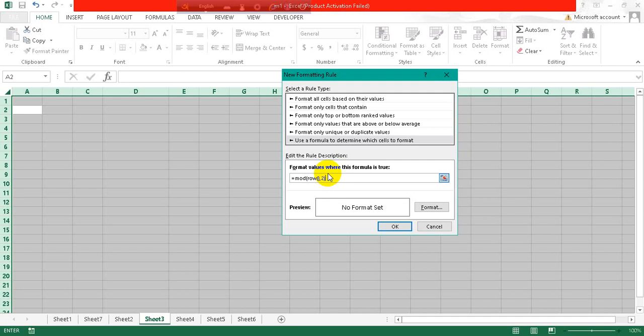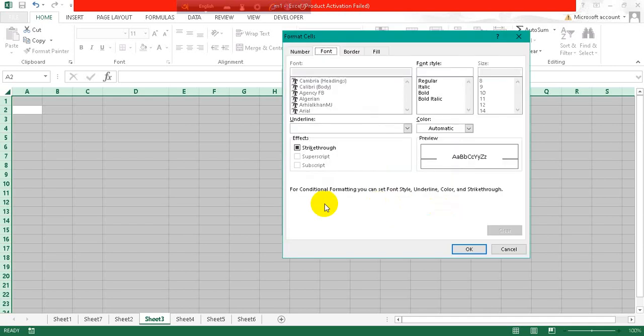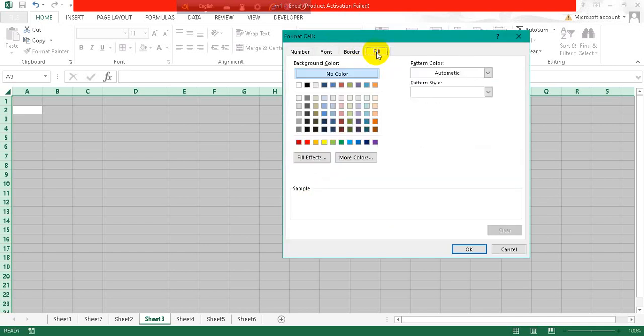Equals 1. Okay, now just click on the format button and go to this fill option.